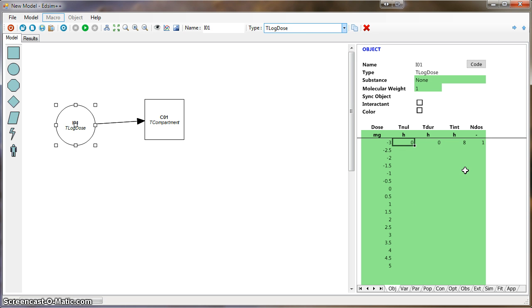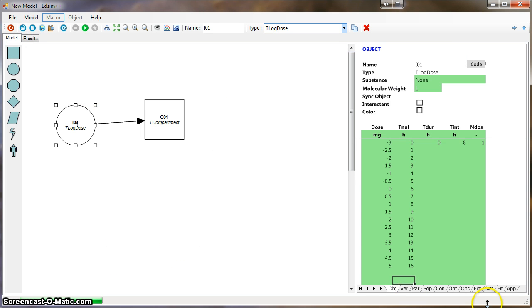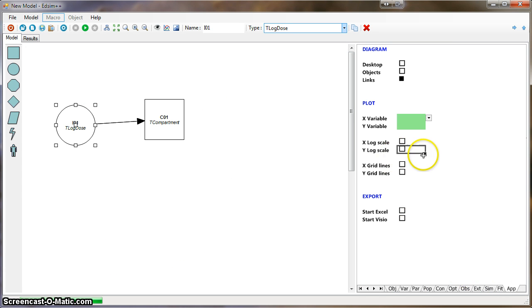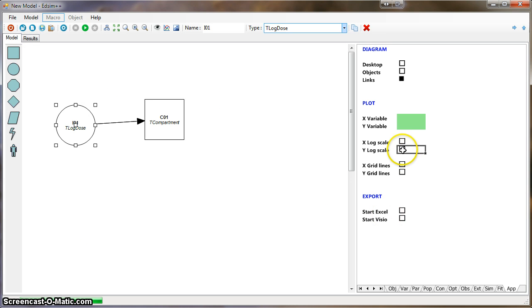I must assign a time to this dose. The first will be 0, the second will be 1, and I can do the same trick of extending this range. Alright, I can now have a look by simulating this. And you see here those doses building up in a logarithmic fashion. I can demonstrate that by switching on the log scale on the y-axis. See, now it's linear. I will switch it off again.